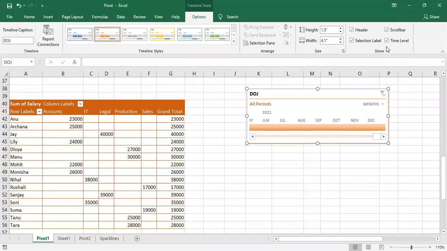And here we have time level. Now I said here it is showing in the form of months, right? If I uncheck this, are you able to see anything here? See, here it is not showing months. Now I'll enable this. If I click on this, see what all options we have in a drop down. We have here years, quarters, months, and days.